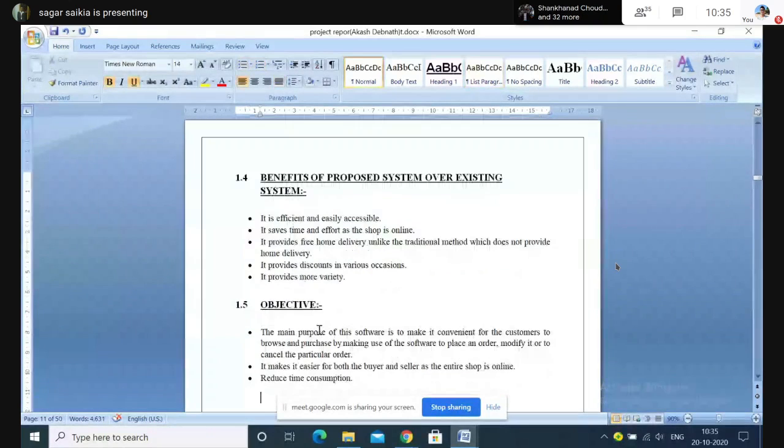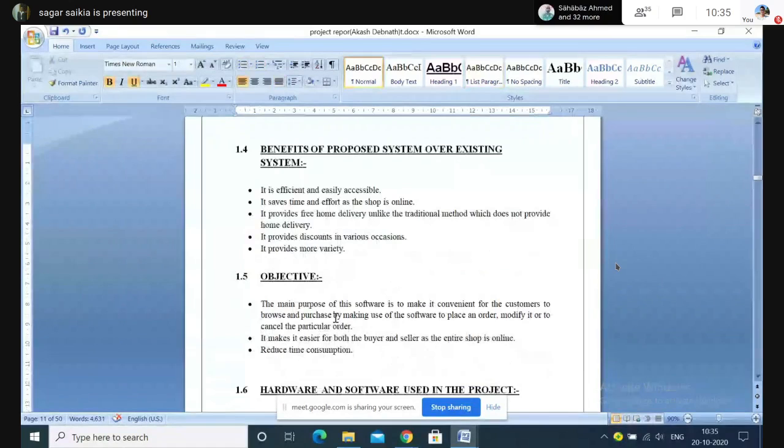Okay. Then what is the objective? What is the aim? What are the works that the system will do? So like you can say it makes things convenient, this and that. Okay, purchase very easy.